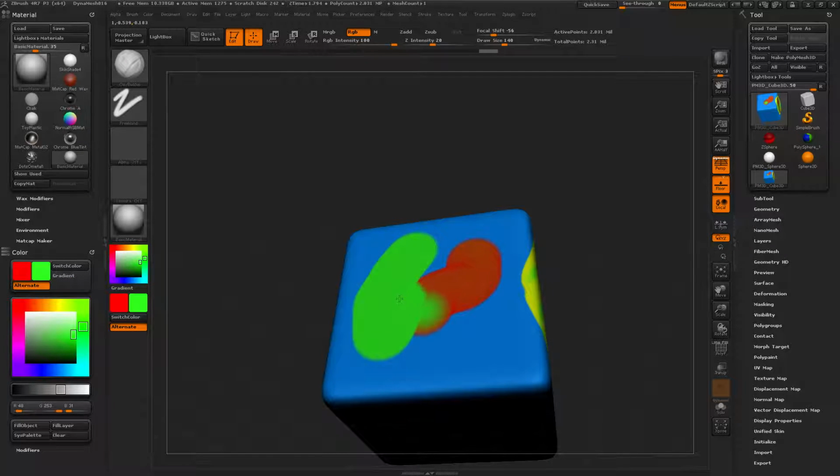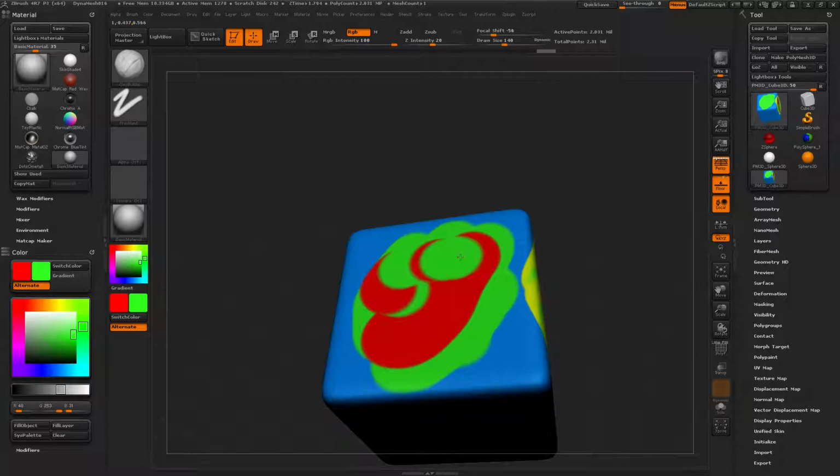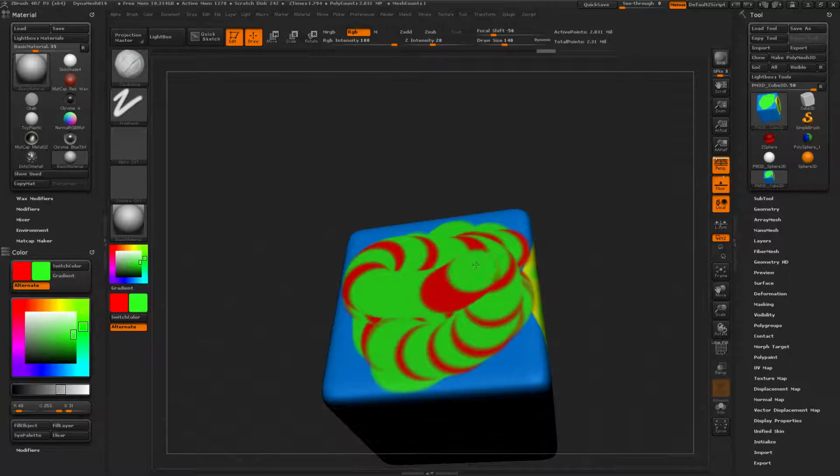Now alternate is when you hold down Alt, it alternates between your front color or your main color and your back color. Oh, I don't have it selected. Okay, with that enabled, you can switch between colors by holding down Alt, and get a really crazy pattern by hitting repeatedly, pretty quickly, just like this. So that's fun.